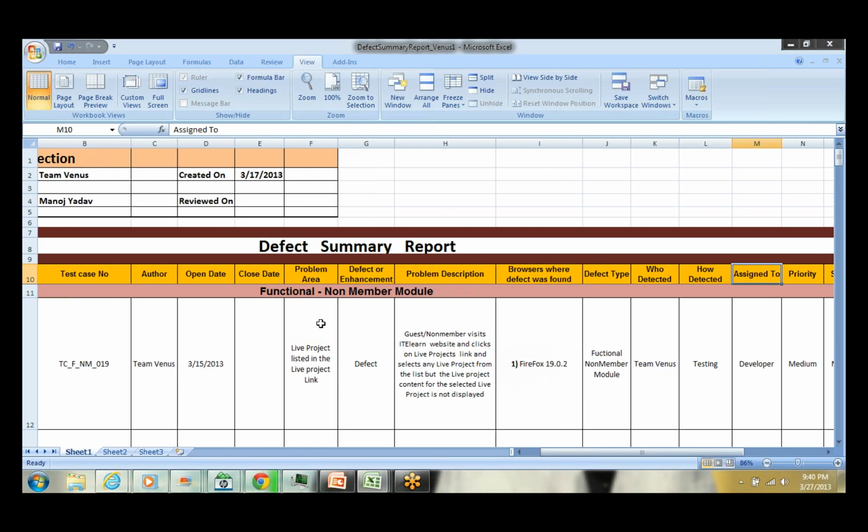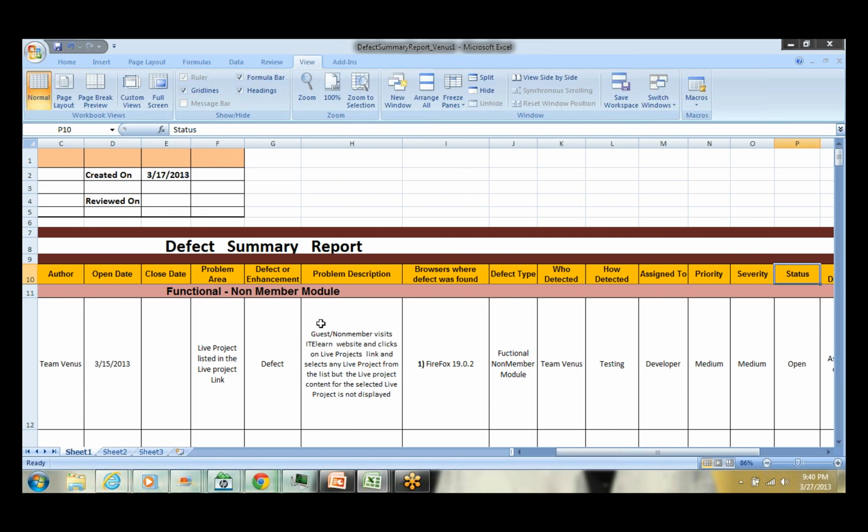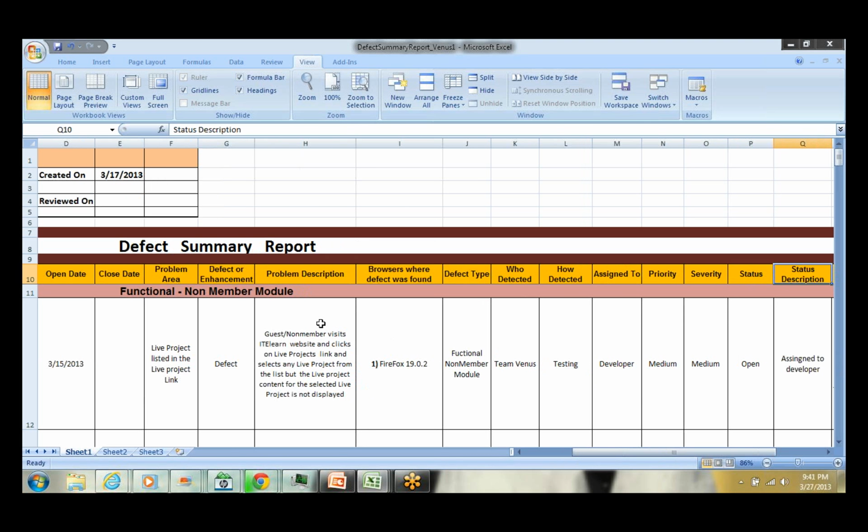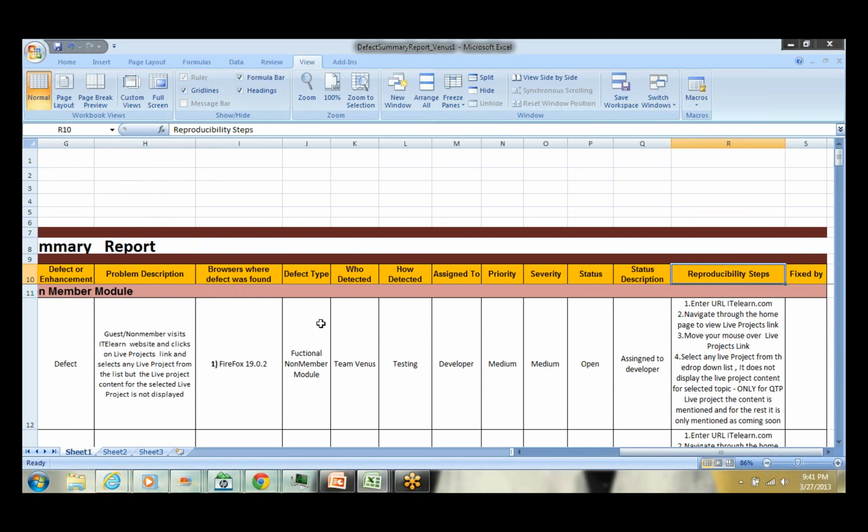And for assigned to, we have assigned it to a developer. We don't know who it is, so we just wrote it as developer. And priority depends on whether it is high, medium, or low. And status right now is open, and status description is assigned to the developer. And here we are putting the reproducibility steps so that a developer can go according to the steps and get to the defect where we found it easily. And we fill it once it's fixed, like who fixes it, then we can write who has fixed it.